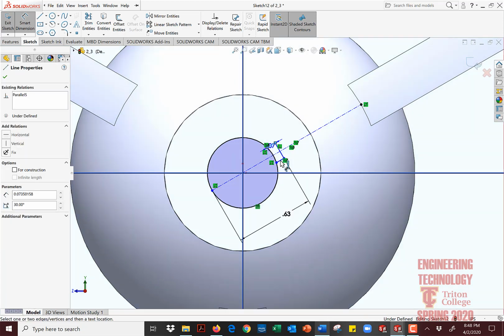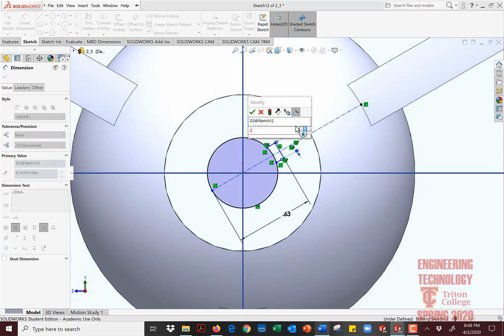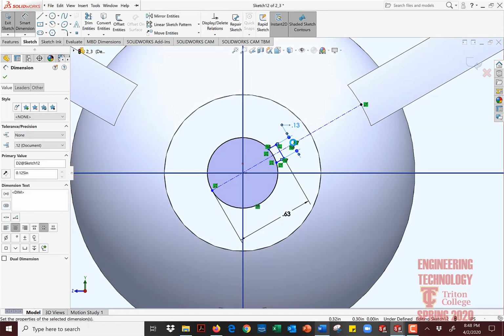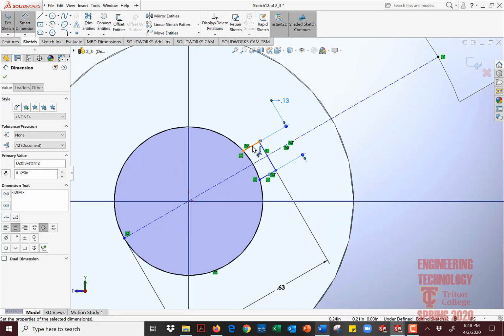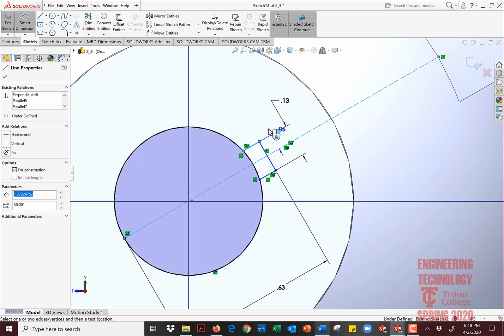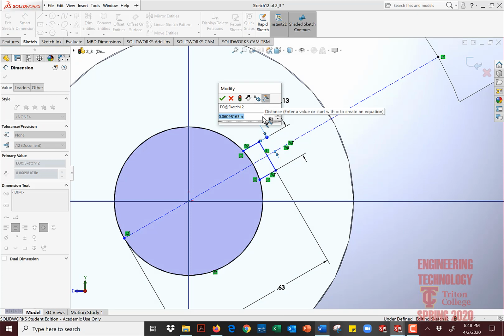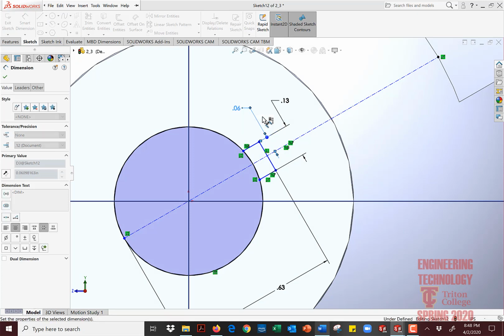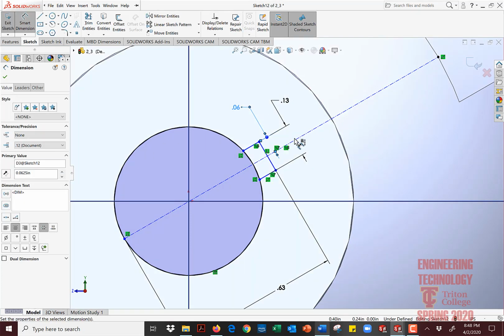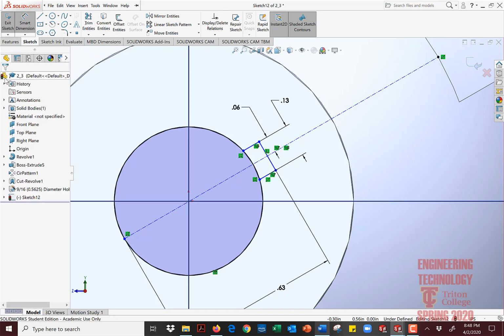So, and then I'm going to dimension from here to here. That I'm going to make 0.125, or if you wanted to, you could use the fractions, 1/8. Okay? And then I want it to be centered, so I have to dimension one of the sides to make sure it's a 16th of an inch. Okay, so that all looks good, and I hit OK.